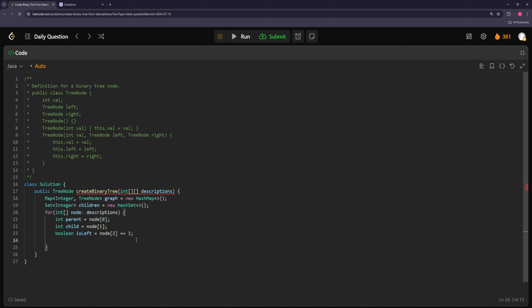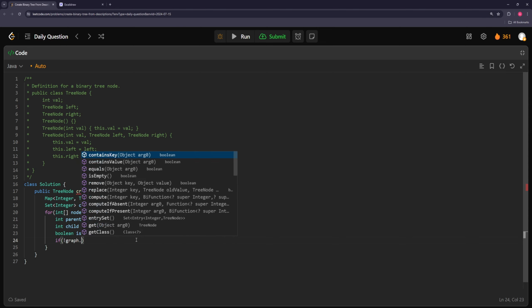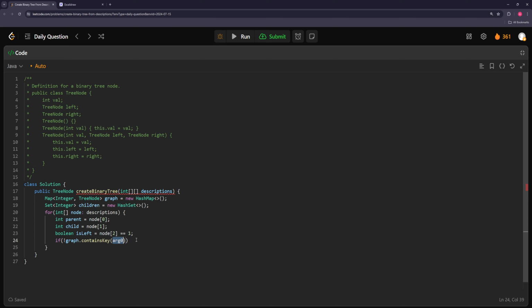Then we're going to say if the parent node doesn't exist or the child node doesn't exist, let's put it in the graph. So if graph doesn't contain parent, then we'll add it in. We'll just make a new tree node with a left and a right of null, and the value will be the parent value. And the same thing for the child: if graph doesn't contain child, then we're going to add that in as well.